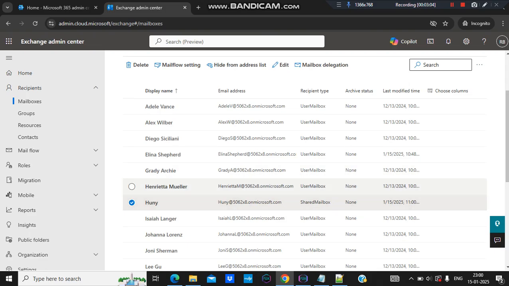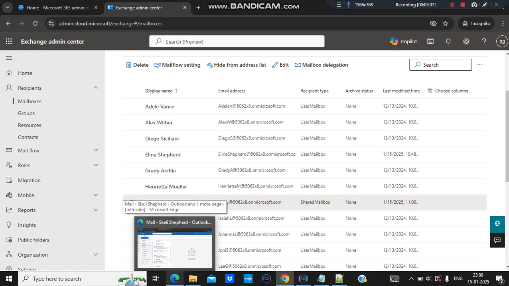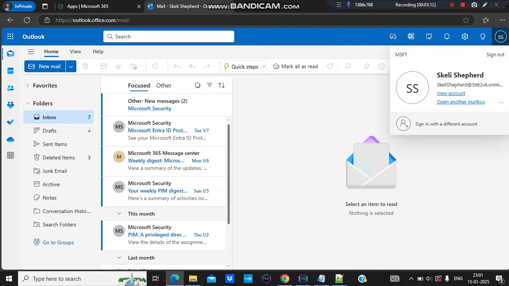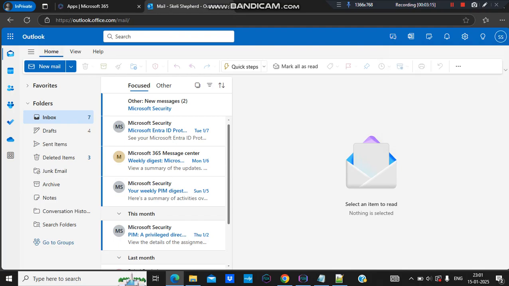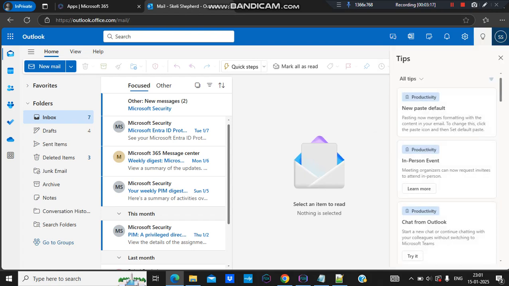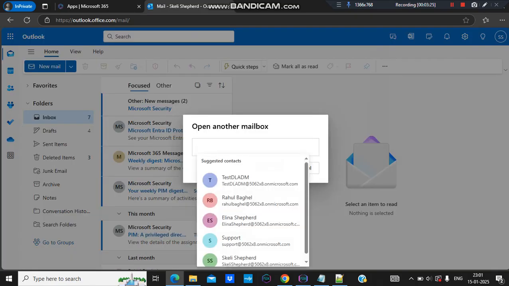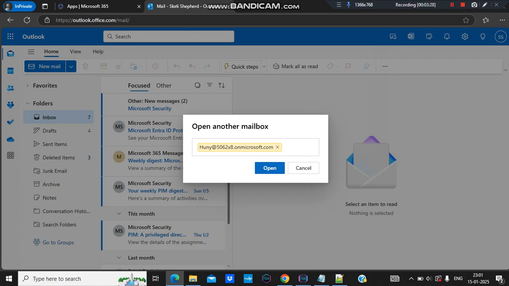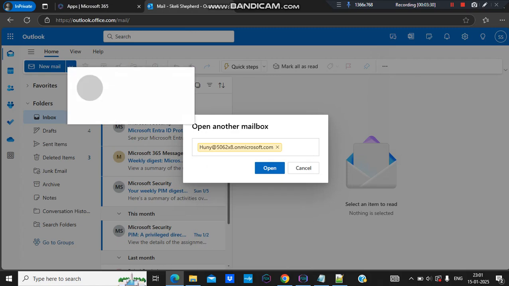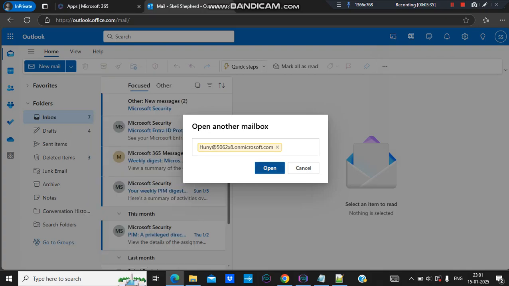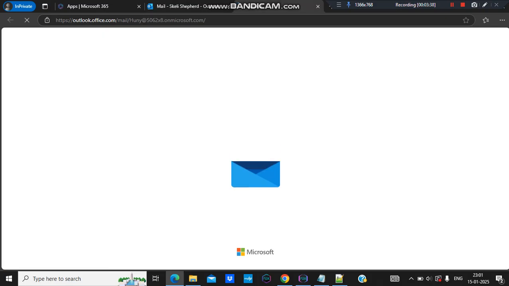So we were accessing the user mailbox. I have this account opened up already. This is my account to which I have given access. I'll go to this option here, add another mailbox or open another mailbox. I'll simply paste the email address, or I can just search as well. And I click on open. When I click on open, the user mailbox should open here.